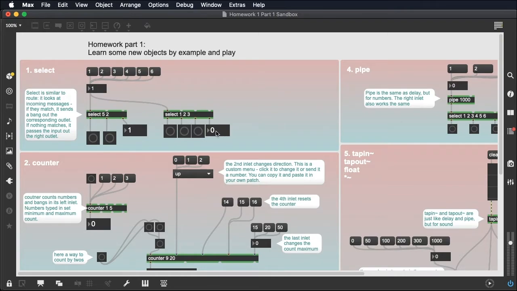The 1 didn't come out the right outlet of this one because select is actually looking for this in the first position. So we should see this button flash when the bang comes out of the first outlet, and indeed we do. So this select is finding the number it's looking for and reporting that with a bang. This select is not finding the number it's looking for, and so sending it out this right reject outlet.